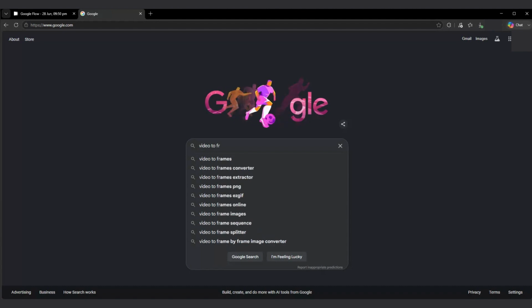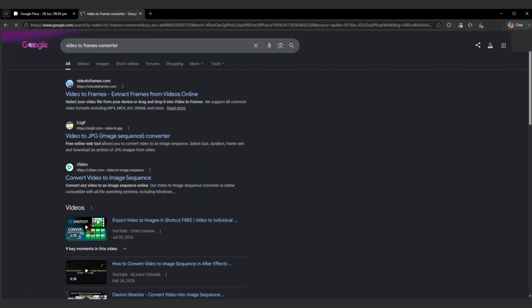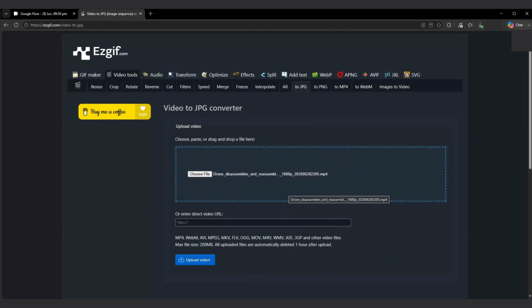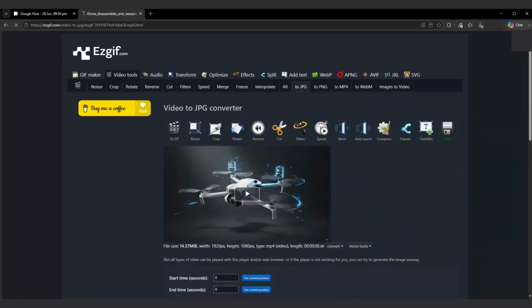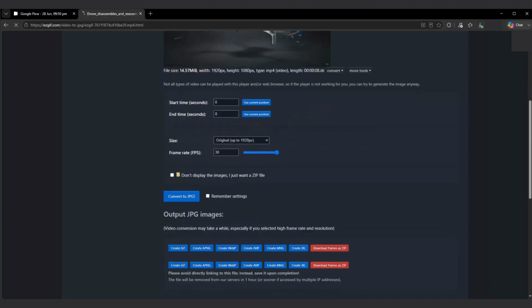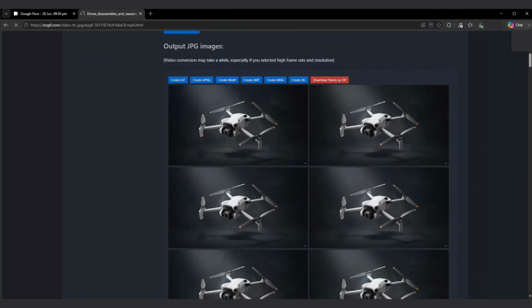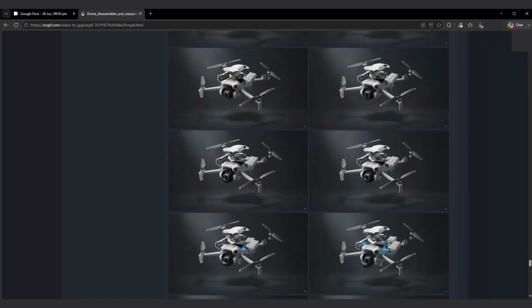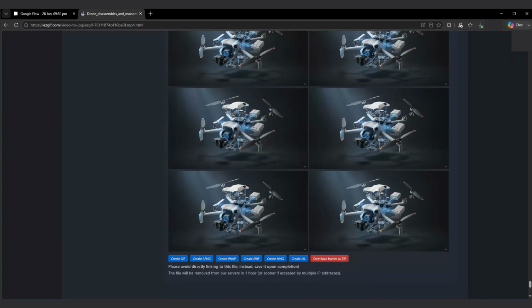Now, we'll convert this into image frames for our scroll animation. Go back to Google, and search for Video to Frames Converter. Open the NextGEN website, and upload the downloaded animation. Set the frame rate to 30 FPS, keep the default output size, and click Convert to JPG. After the conversion finishes, all the animation frames are generated individually. Simply click Download Frames as zip to save them.